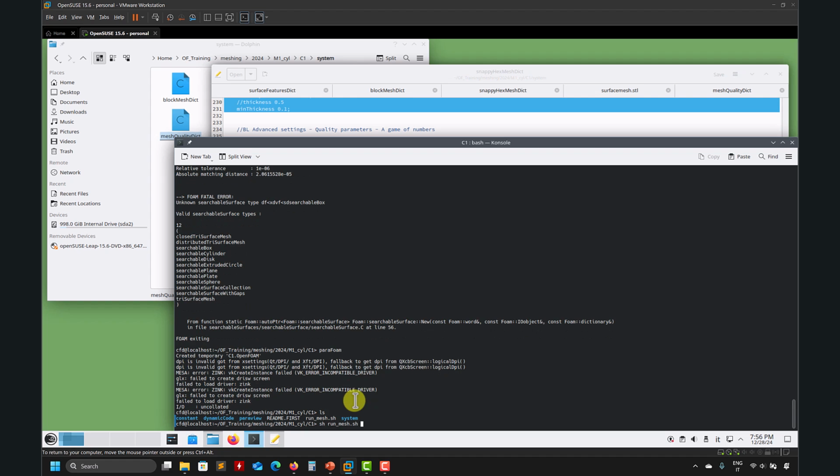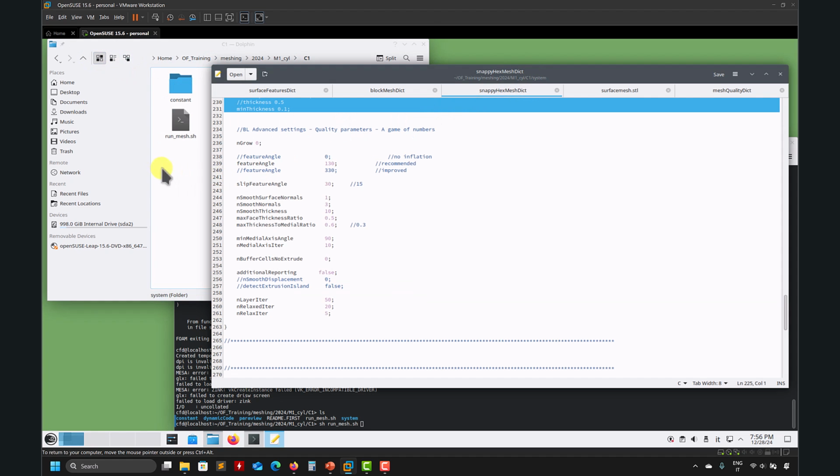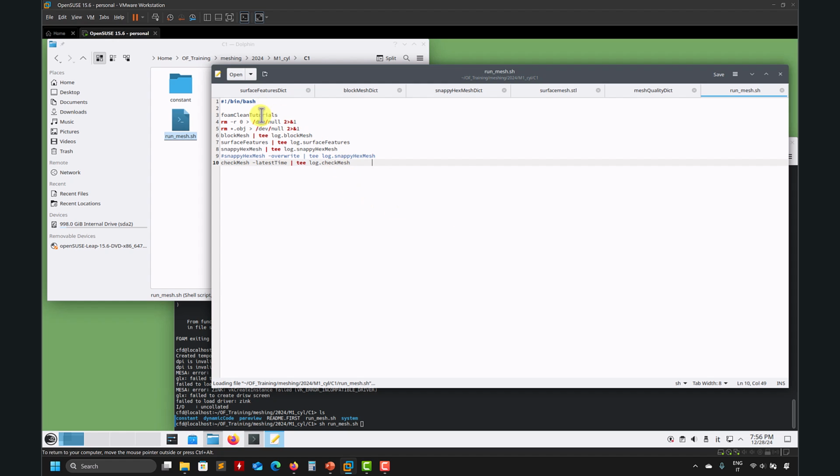Remember that we have the automatic scripts. So I run it like this and put it there, and you see that they are very linear. I don't put any programming, so here you're going to see all the steps: blockMesh, surface features, snappyHexMesh, and check mesh quality.